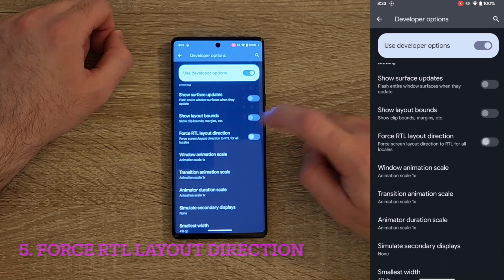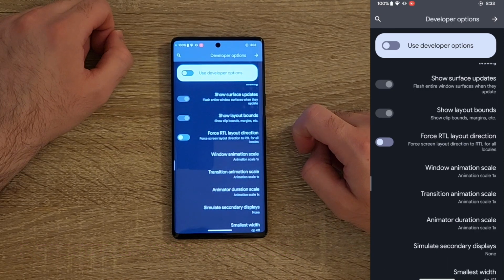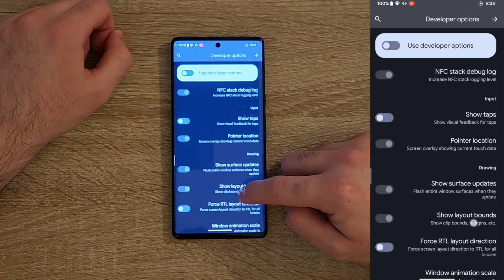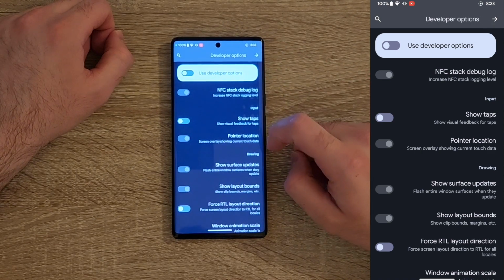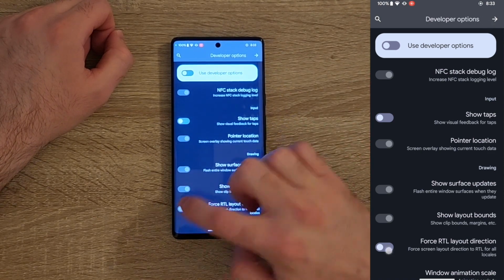Force RTL layout direction. So this one, when you enable it, it kind of makes you do a double take because everything's backwards now. Obviously, for an English speaker, we read left to right, but there are languages where they read right to left, and that kind of affects how they see everything, from the layout of a phone. And so if your app doesn't respond to that, but it happens to be translated into one of those languages, it's going to be really awkward for one of those people to use.